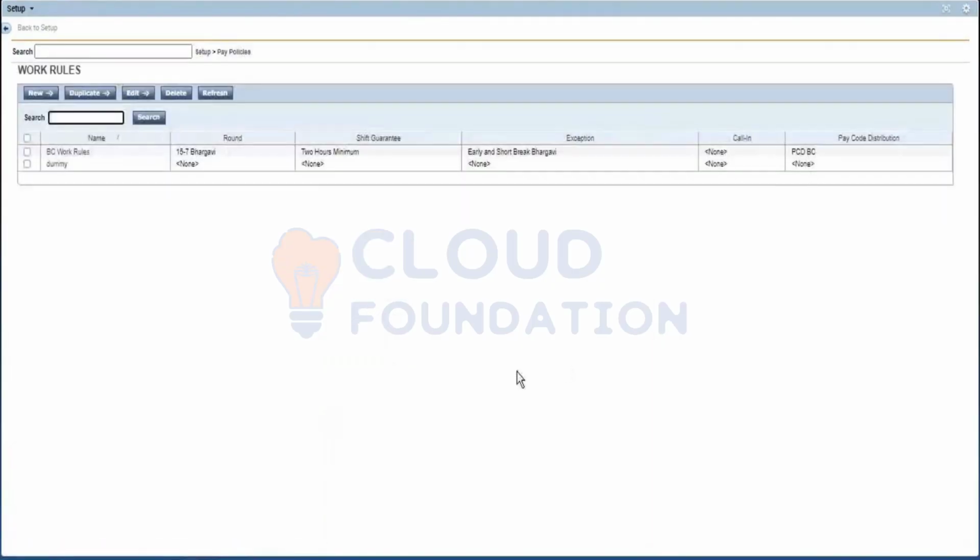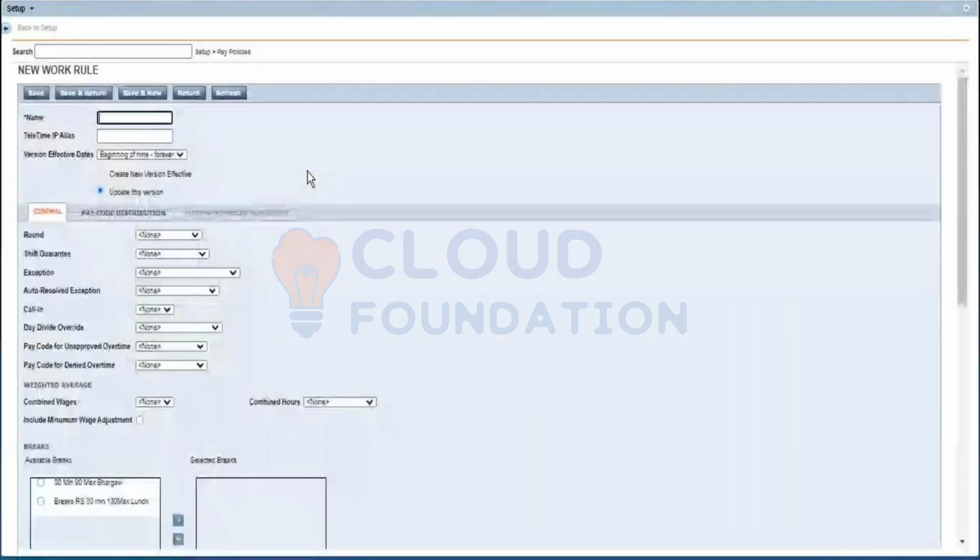Okay, so we created some set of work rule building blocks, right? So all those put together create a work rule. So a work rule is nothing but a set of parameters that apply specific payroll rules to shifts to determine how employees' hours accumulate or how the pay rate is applied to those hours. So a work rule contains a combination of work rule building blocks that influences time and pay.